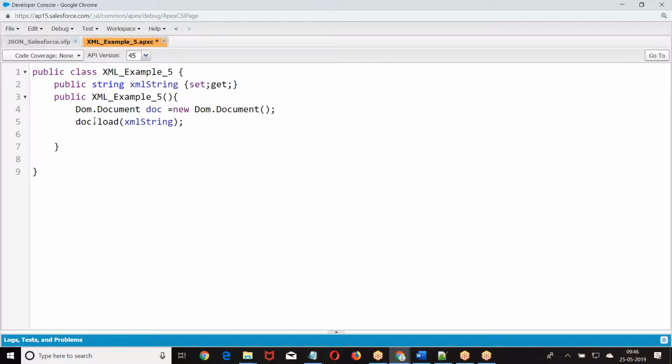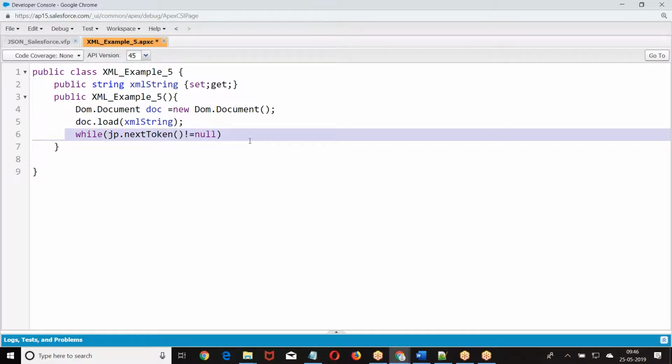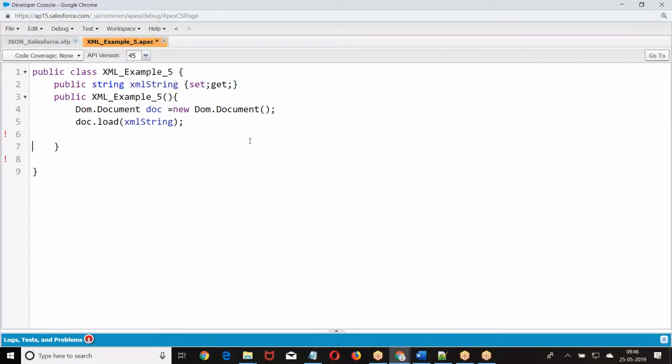Once you get this, I was supposed to parse it. There, what I used to do in JSON was while jp.nextToken() not equal to null, because there was given like a token. But in the XML, we got a root, child, subchild, like this. So I was supposed to get the root element. If I can get the root element, I know how to get the child elements. First, get the root element.